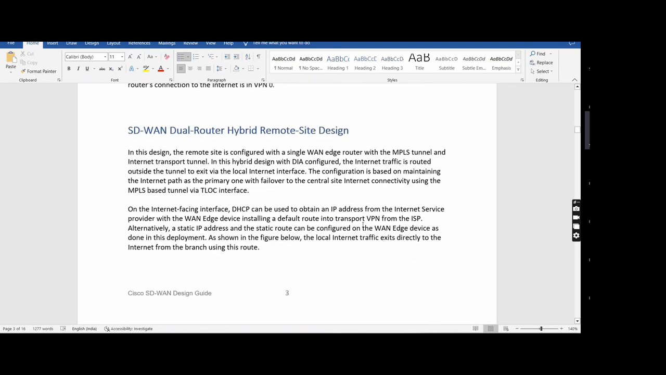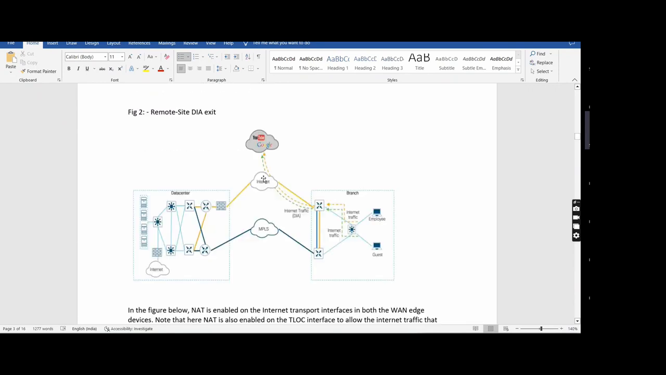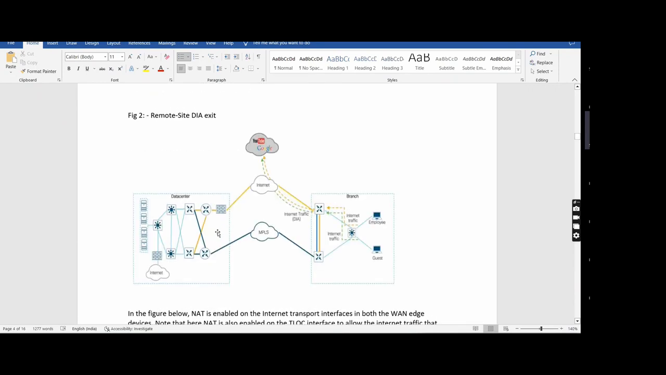Okay. These are some designs of the SD-WAN dual router hybrid remote design, how you can achieve this. Suppose you have one data center. This branch has two edges, one and two. One is connected through MPLS to the DC, and one is connected to the internet and goes through the firewall of your DC, right? So if you enable the DIA, your internet traffic from the employee will follow this path. It will come to the switch, switch to the edge, and it will go via local breakout, and you will be able to access YouTube, Google, any cloud.